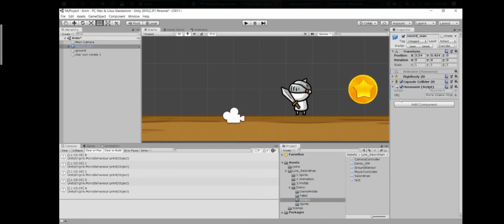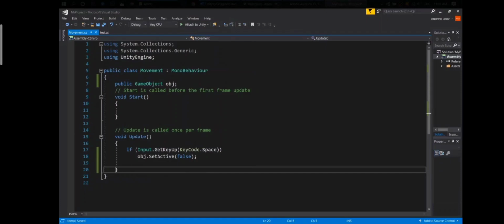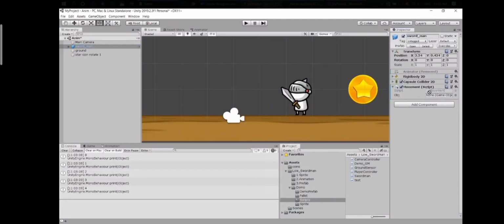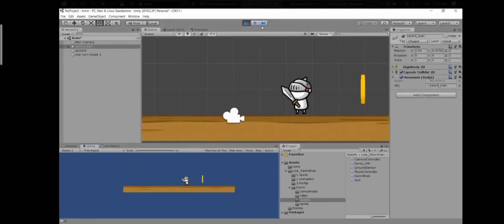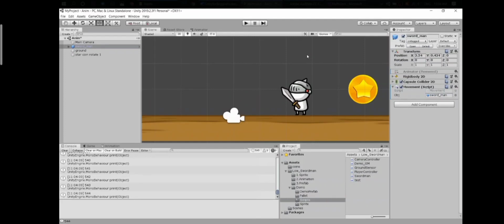And now we have this object slot because in our script we have a public variable obj that has type game object. So I just drag and drop my swordman to this slot. Let's click on play. And so nothing is happening. And now I press the spacebar. And then I release the spacebar. My character deactivates. He will not come back in the play mode because we haven't coded that yet.